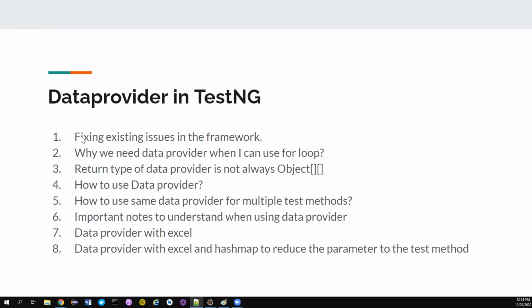First, we have a very small issue in our framework from when we implemented enumeration. So we will fix that within a few minutes. Then we'll move to the data provider section, where we will understand how we can use data provider. Why do we need data provider when we have a for loop to iterate and perform a lot of operations? What is the difference between using a for loop and data provider? We will understand that, and we'll also see what the return type of data provider is.